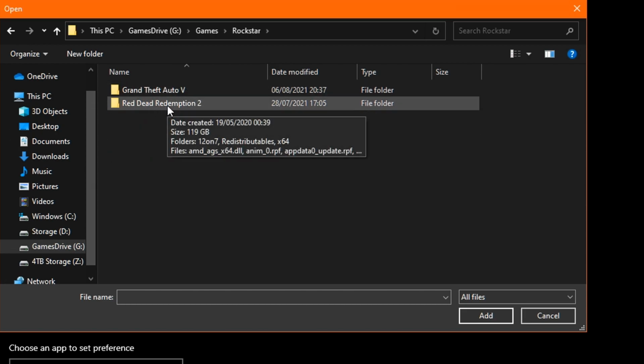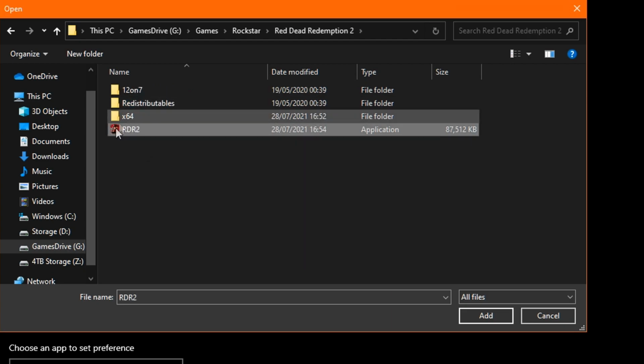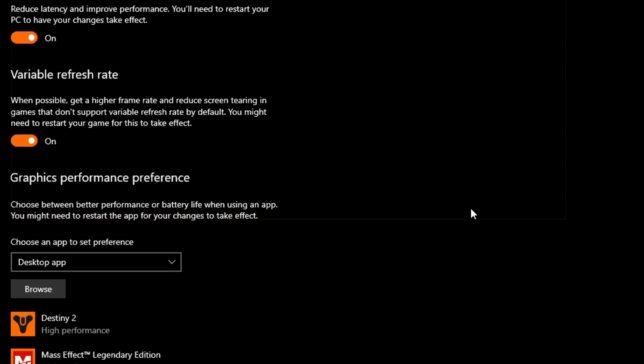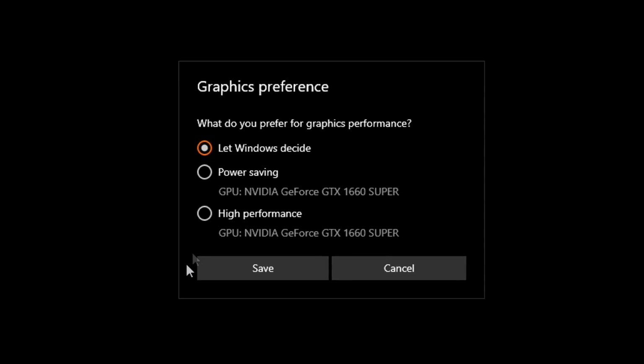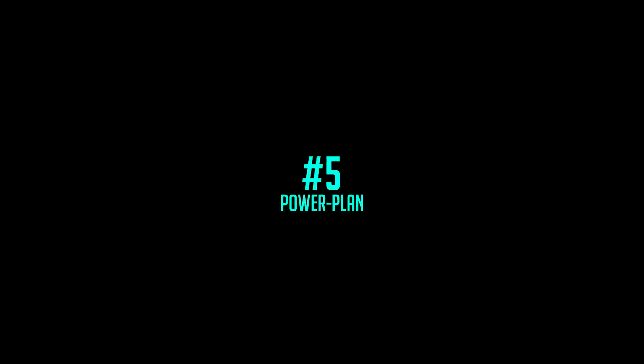You then click the Red Dead Redemption 2 folder, and then simply add the application that's named RDR2. Once that's done and Red Dead has been added to your list, you click on Options, you set it to High Performance, and then you just click Save. And then you're done.